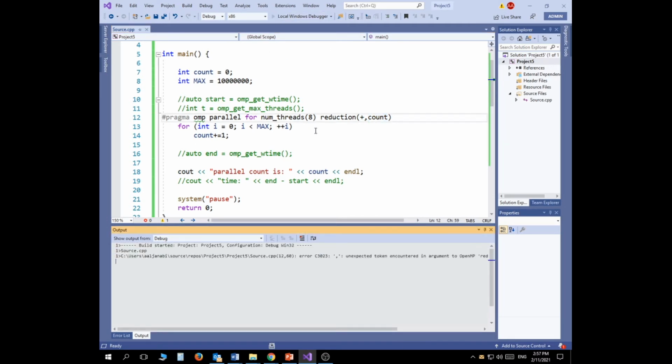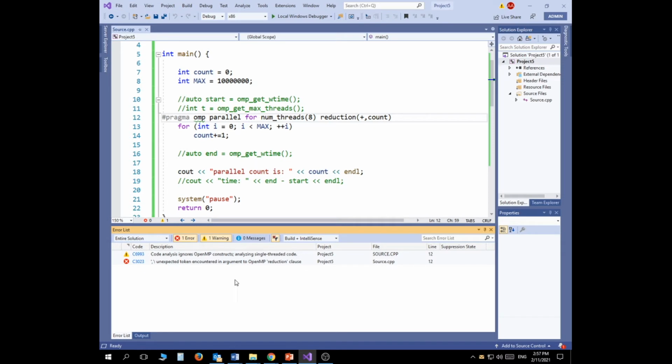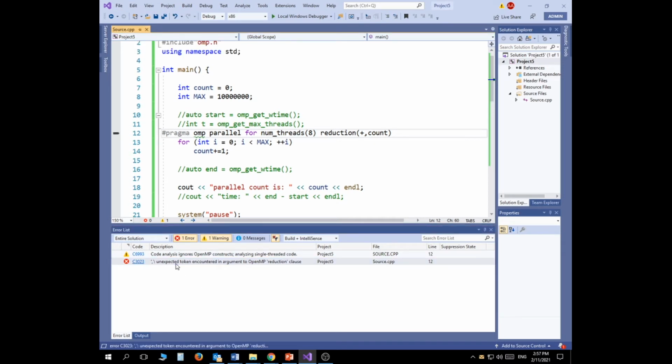Let's see if this is going to work with no problems. Oops, it didn't like it. Let's see what the problem is here. Line number 12.